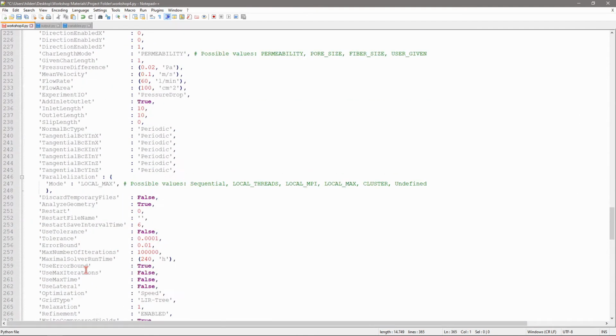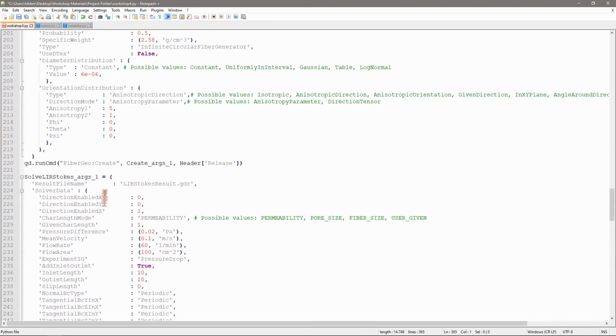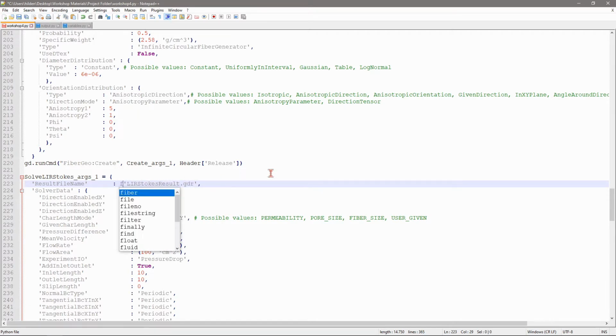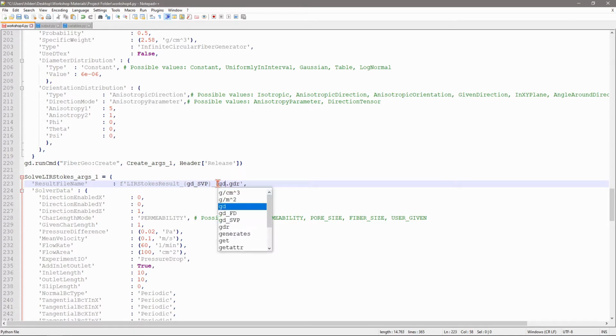And here in the beginning of the dictionary, we have the key result file name. And now, of course, we want to change the result file name right in the beginning. So write an F in front of it. And here add the variables again. GDSVP, closing curly bracket, underscore, opening curly bracket, GDFD for the fiber diameter, closing curly bracket.